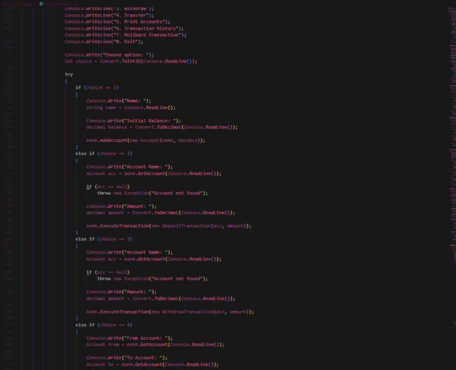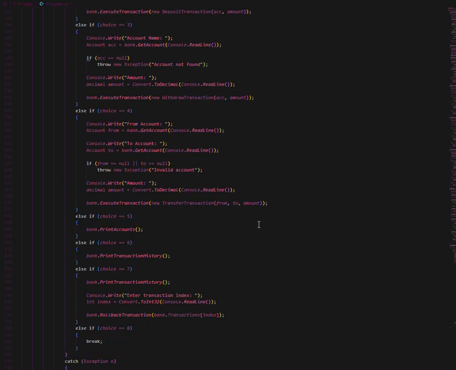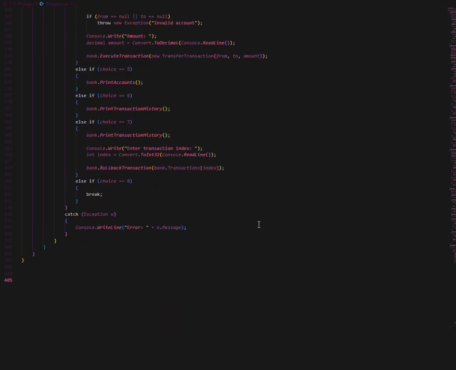So the overall conclusion of my whole program is that this banking system uses inheritance and polymorphism to create a modular and scalable design. New transaction types can be added easily without changing existing code, which makes the system manageable and maintainable.